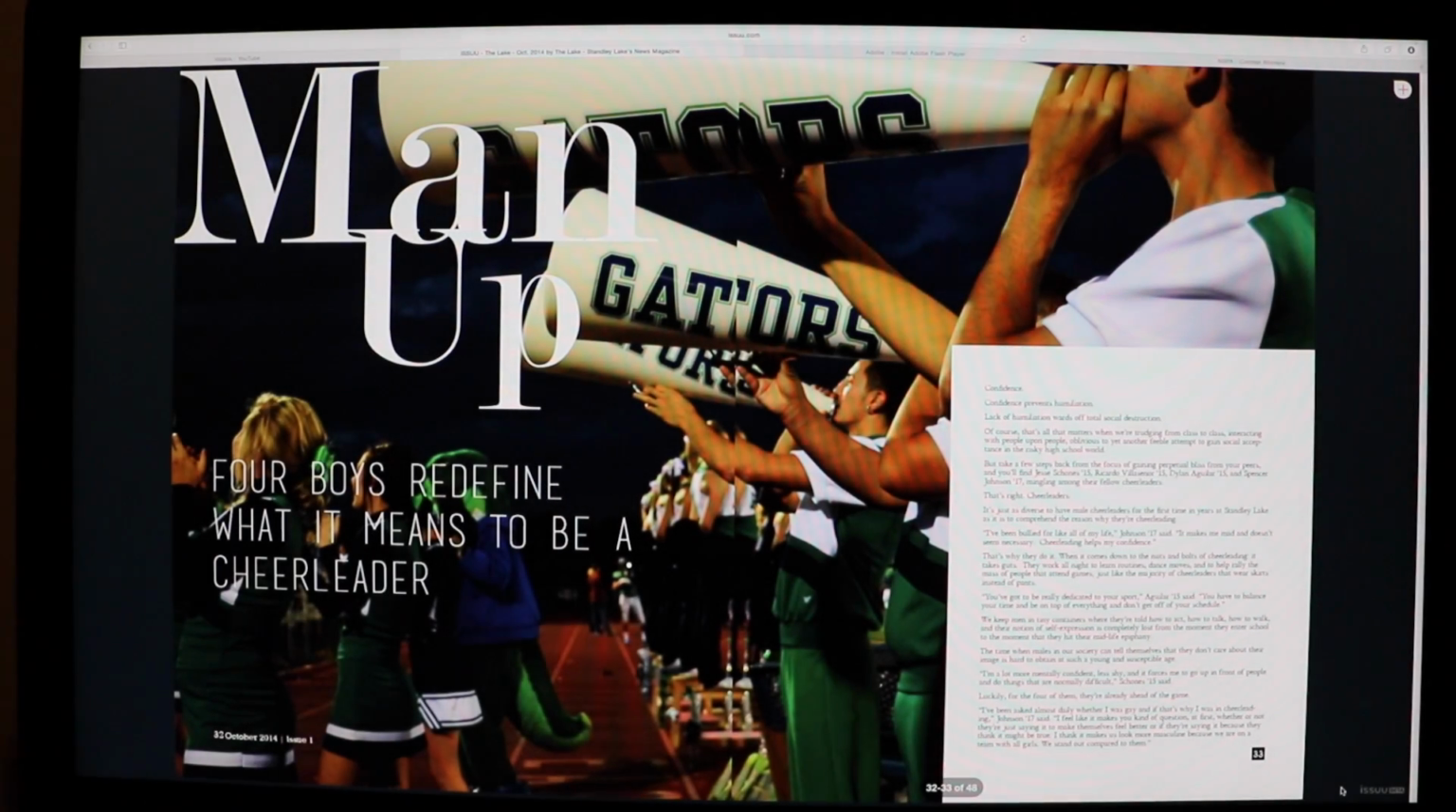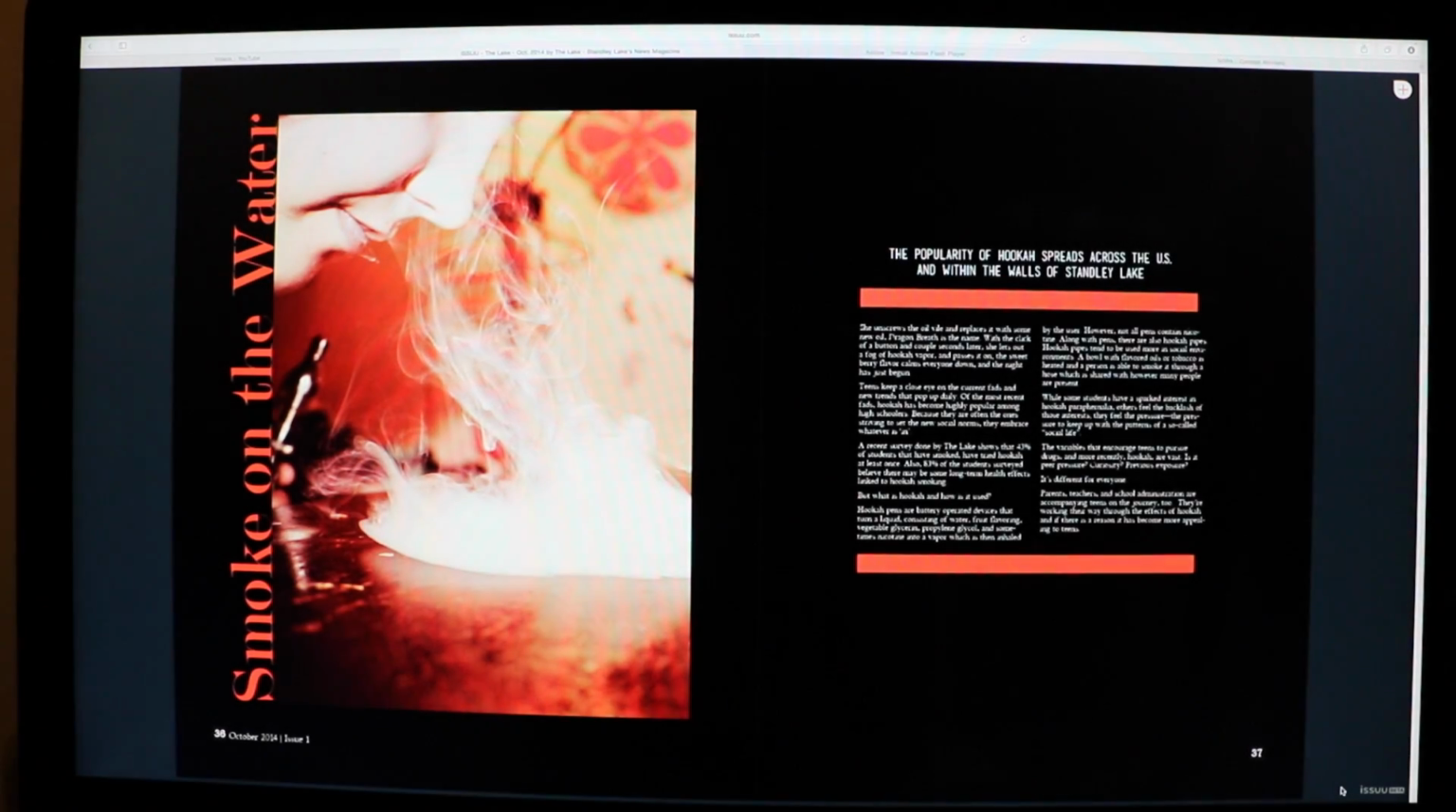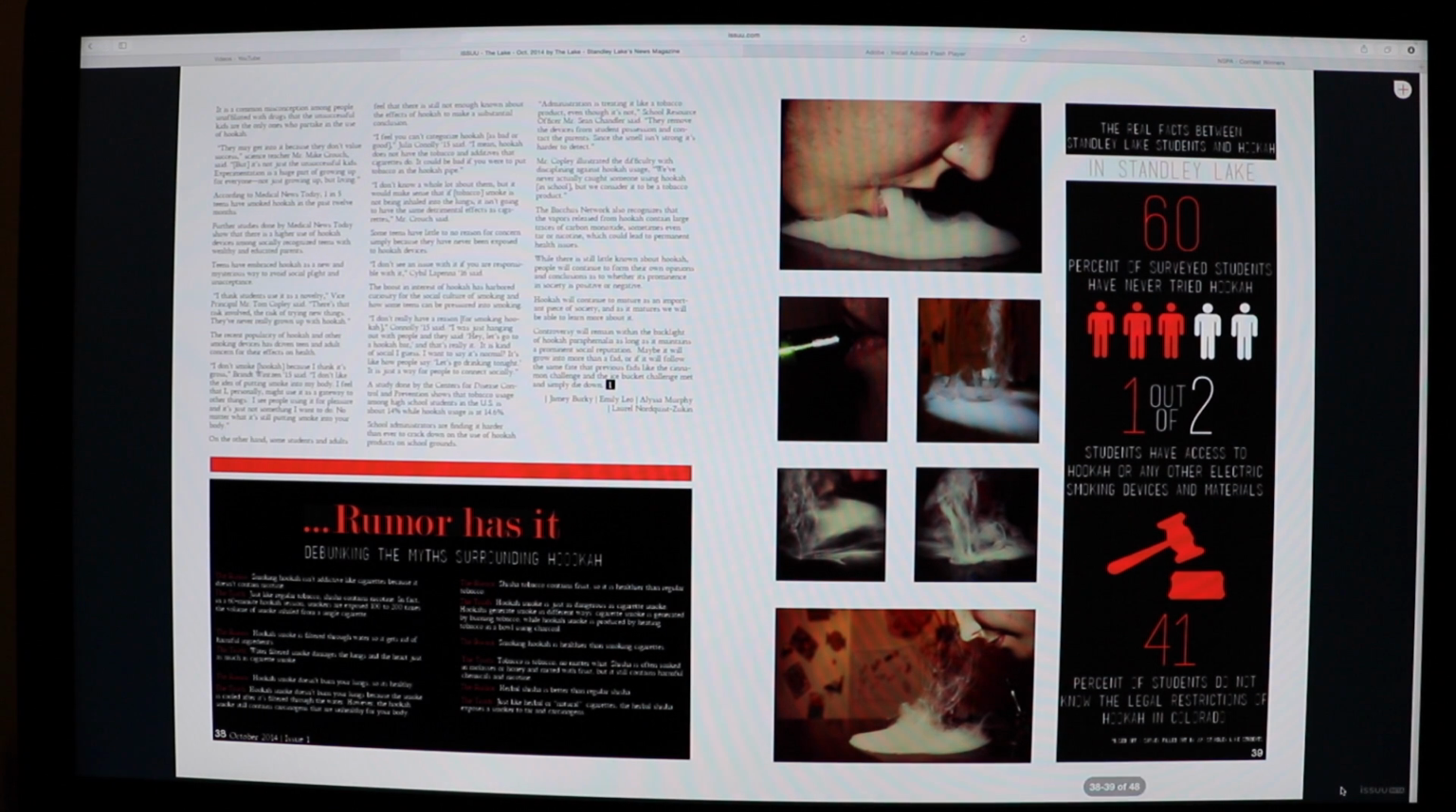A story here on male cheerleaders. Man up, great headline. Complemented by secondary art, alternative story form on the right. We have the reverse, white on black here. Powerful storytelling about the use of hookah lounges and the effect of hookah smoke.